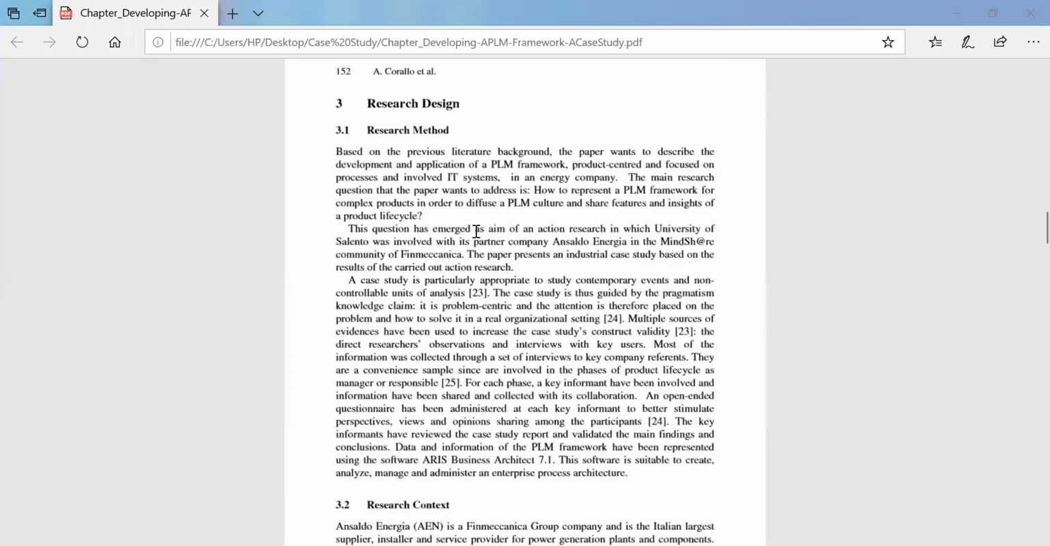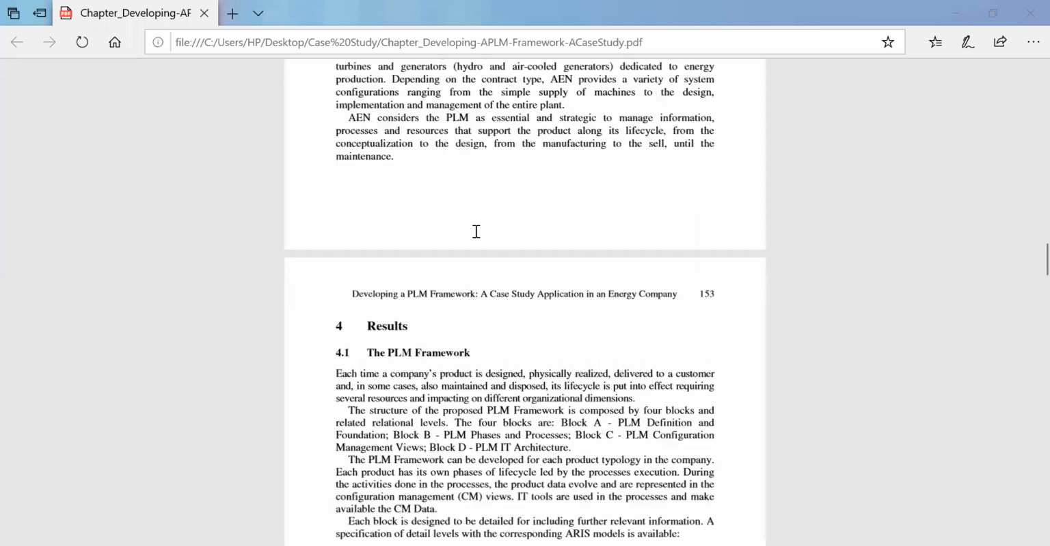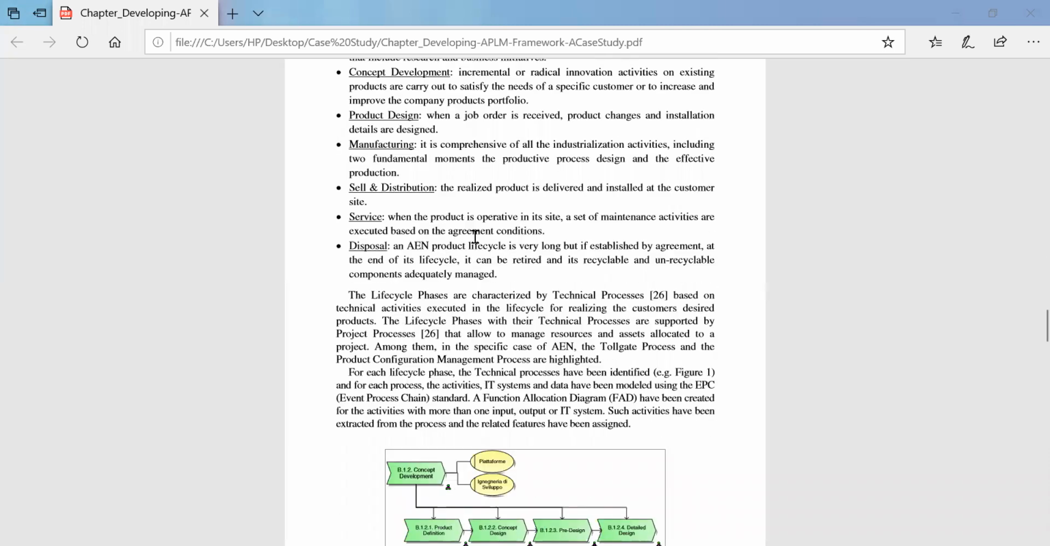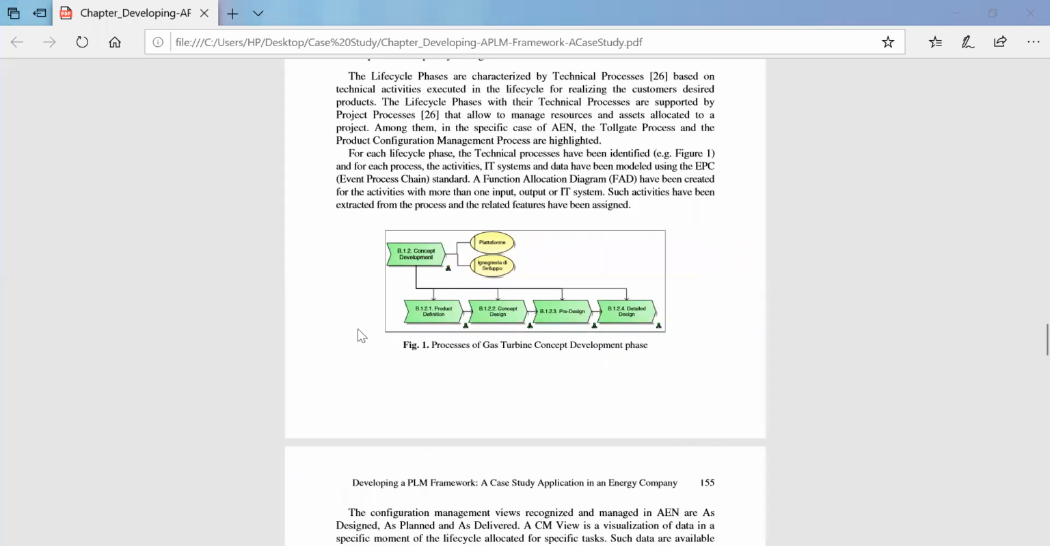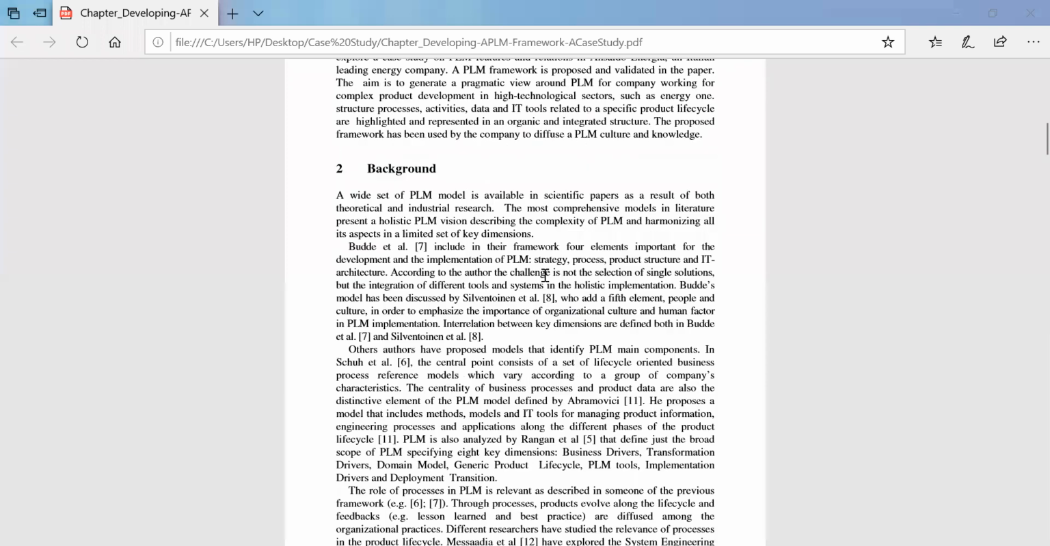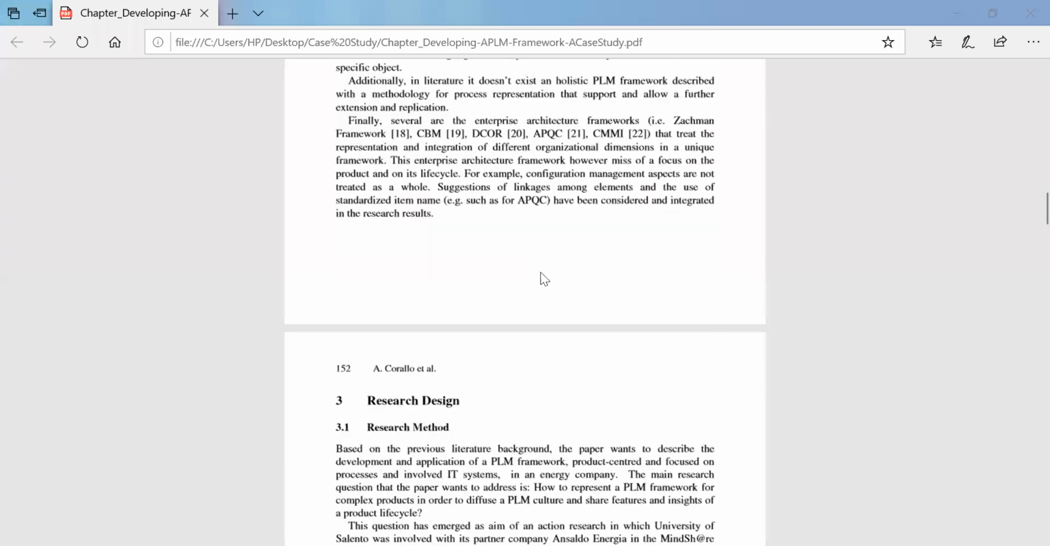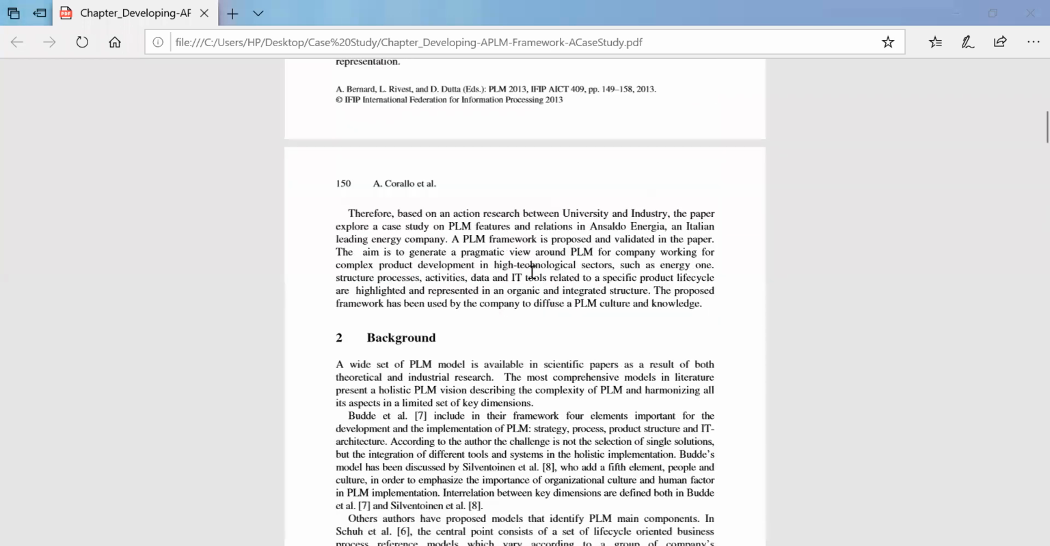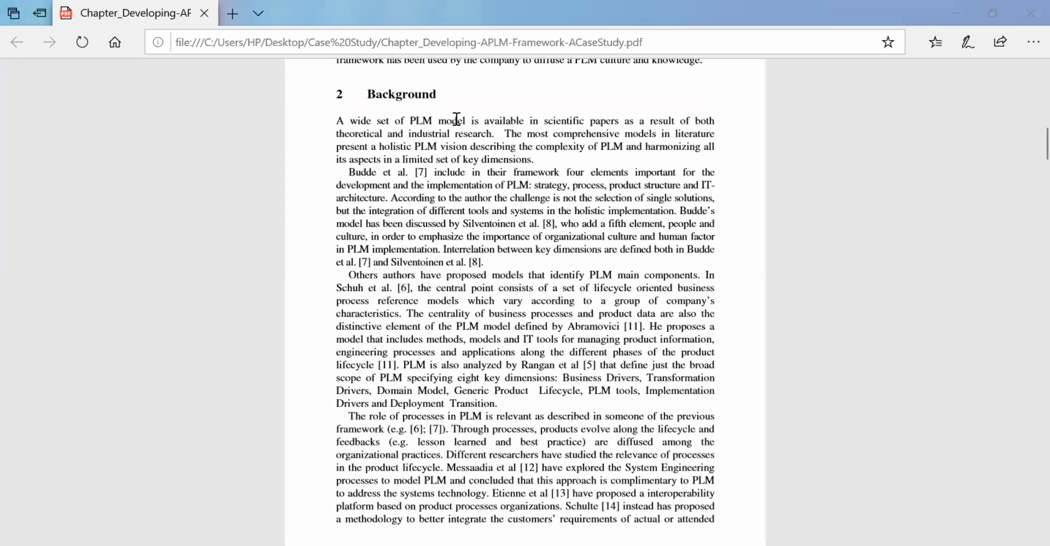So we have the research methods and the results which were developed, and they have also shown the process for a specific gas turbine, how it has been developed. We'll go to that quicker. So the background of it just speaks about various PLM models which were developed by various scholars.